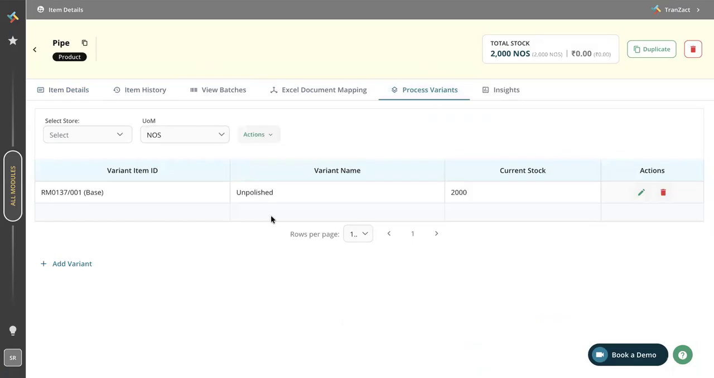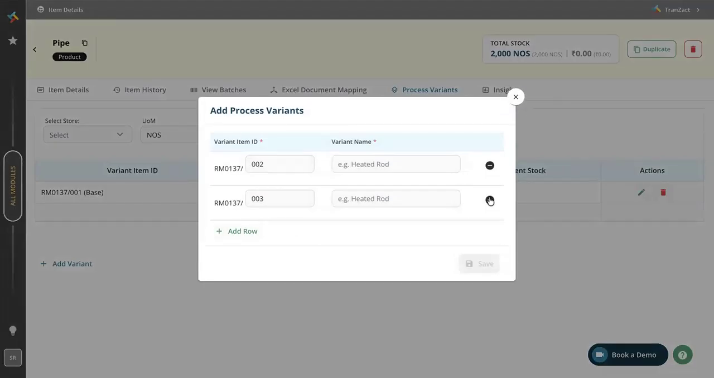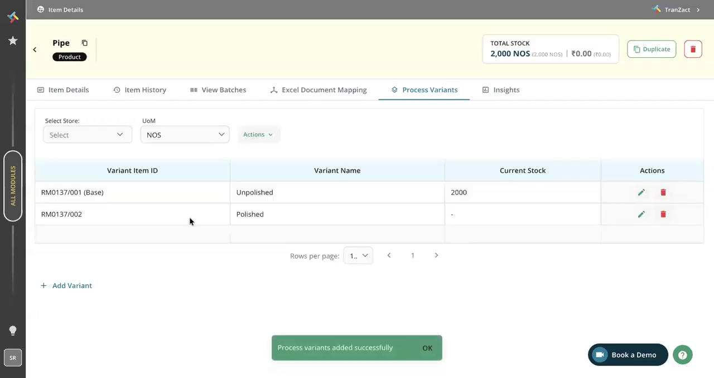Now please check, there is one variant which I have already added, that is the base variant, unpolished. Suppose there are several other variants as well. So I will simply click here, click on add row, and after adding the row, I will mention that this is the polished variant. So I will simply click on save. Now please check, there are two variants of my product. One is the unpolished, second is the polished.